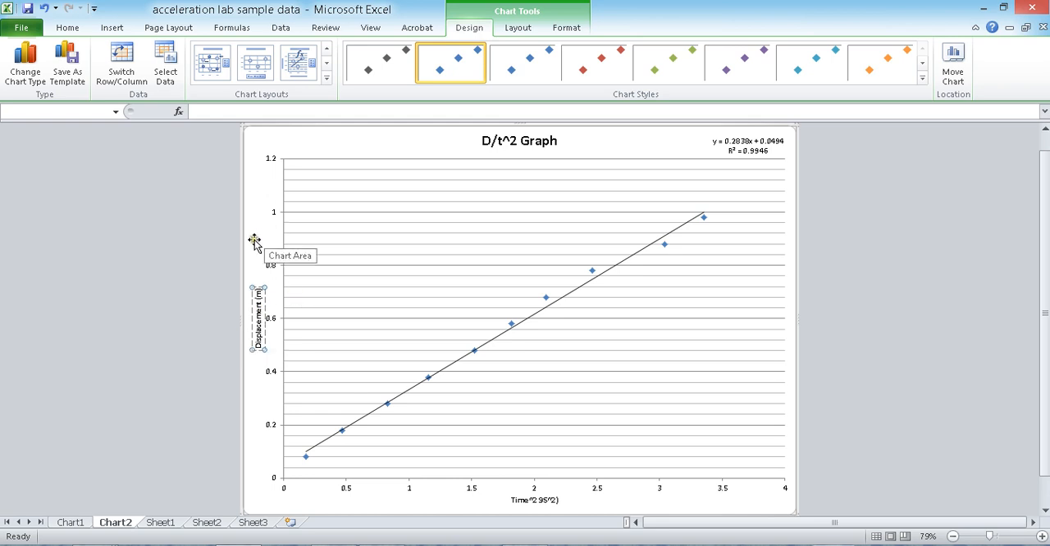And what you want to do is you want to compare the slope of your dt squared graph to the slope of your vt graph. We'll go through this more in class, and that will be how you will calculate your percent error.